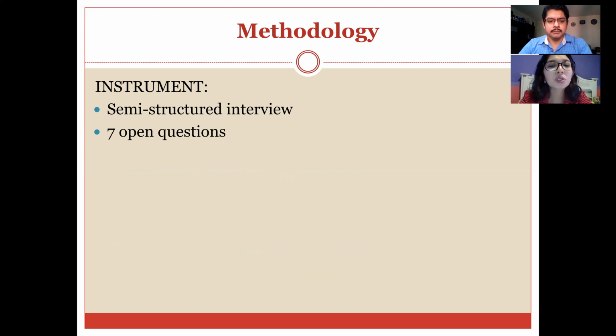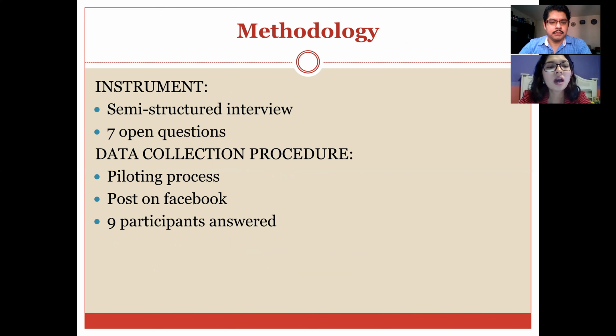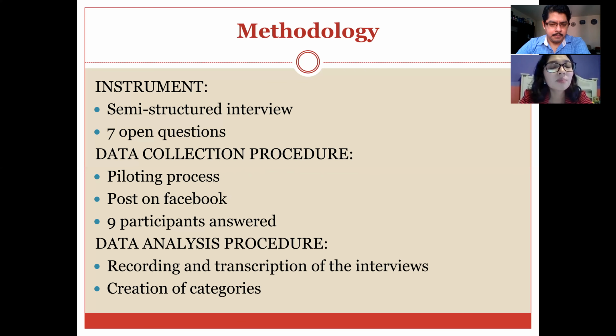The instrument that we used was a semi-structured interview. This interview has 10 open questions, and in the data collection procedure, a piloting process was necessary in order to ask the correct questions. Then a message was posted on Facebook in order to recruit the participants for this project. Just 9 of them answered, and they participated with us. The interviews were conducted, recorded and transcribed to facilitate the analysis, and from this analysis, we have a number of categories that help to answer the research questions.